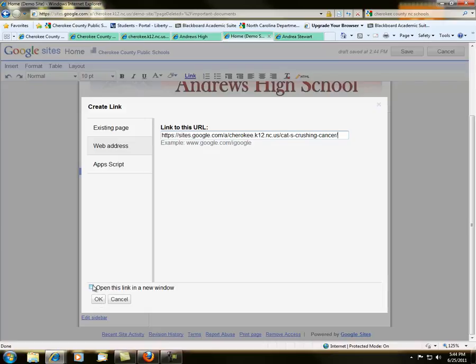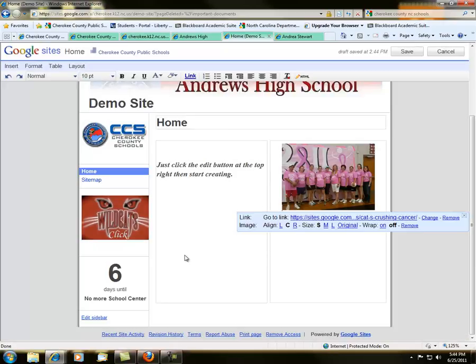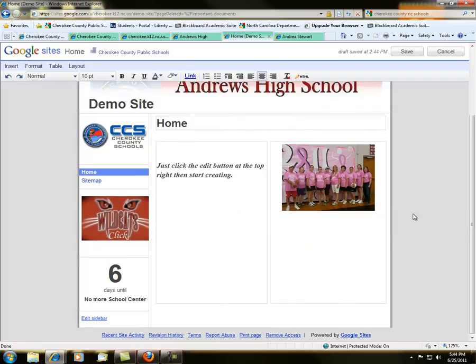If you want to open it into a new window, you can click on that and say okay, and it opens that into a new window. And so now you see that where it says go to link, it has changed. When people click on that, it'll go directly to that link. So let me show you what I mean.